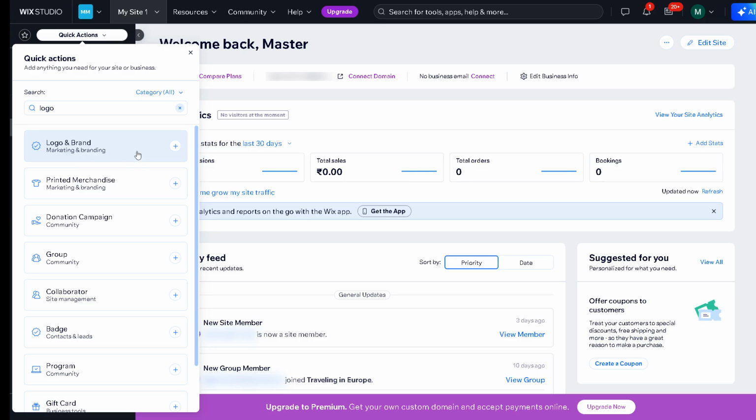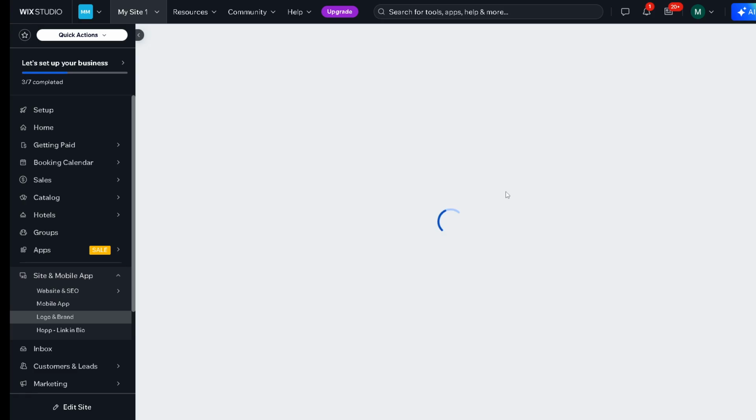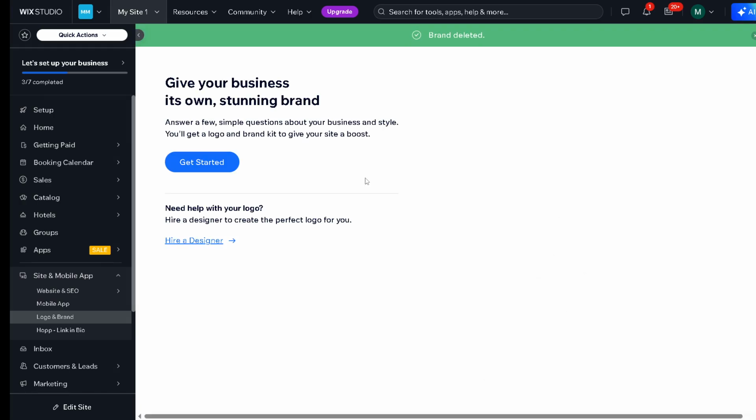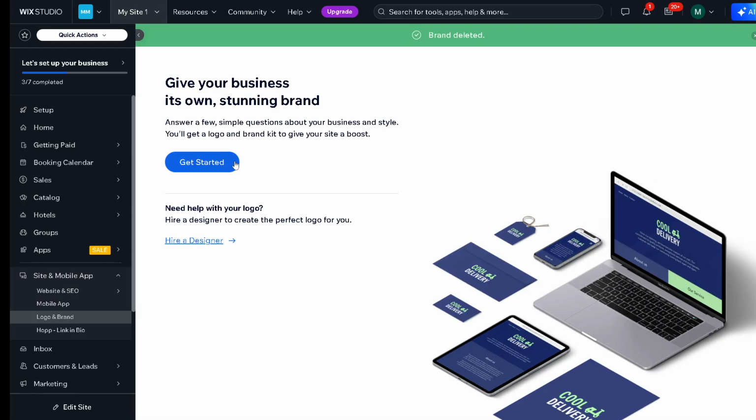This action will command the system to launch the logo creation process, and it instantly brings up the option to start creating your unique logo. When you click on the logo option, the system will prompt you for your business's name. So go ahead and enter your business's name.